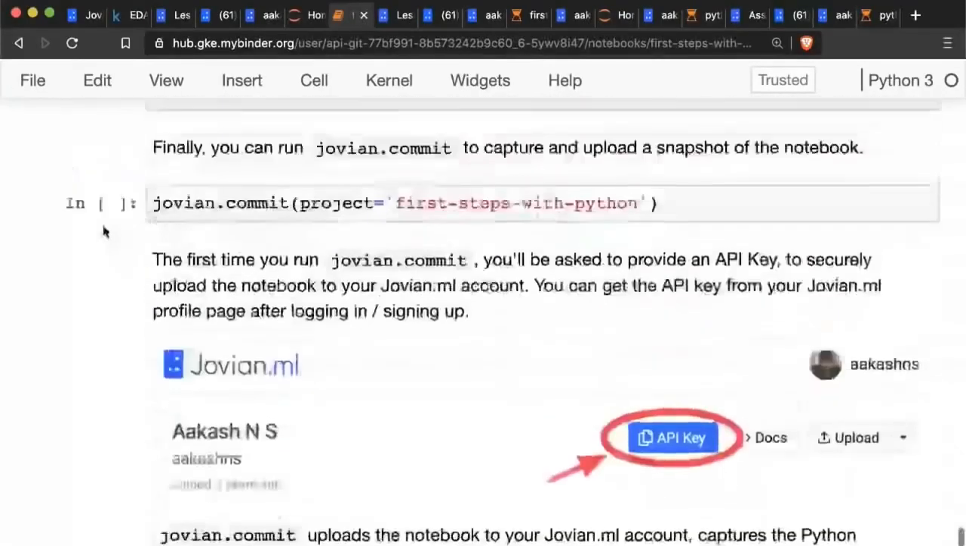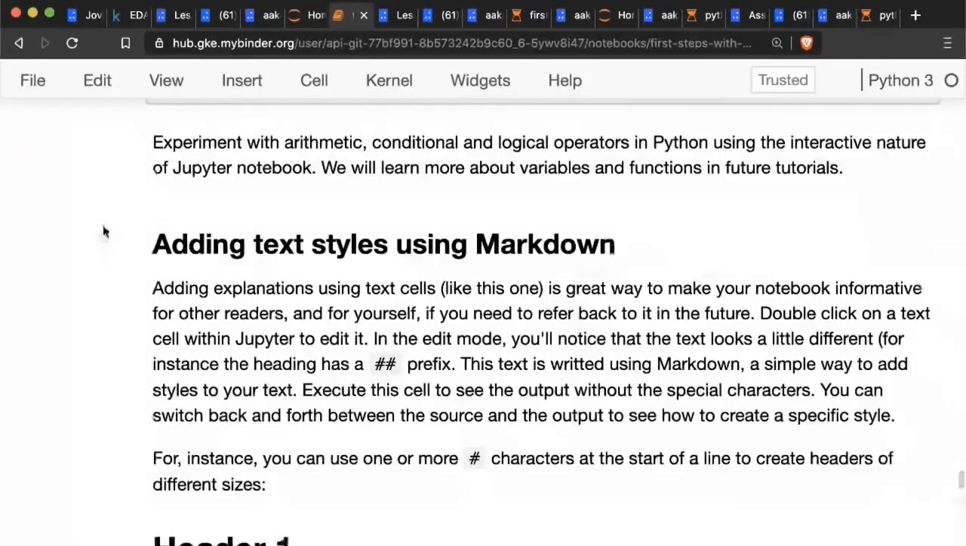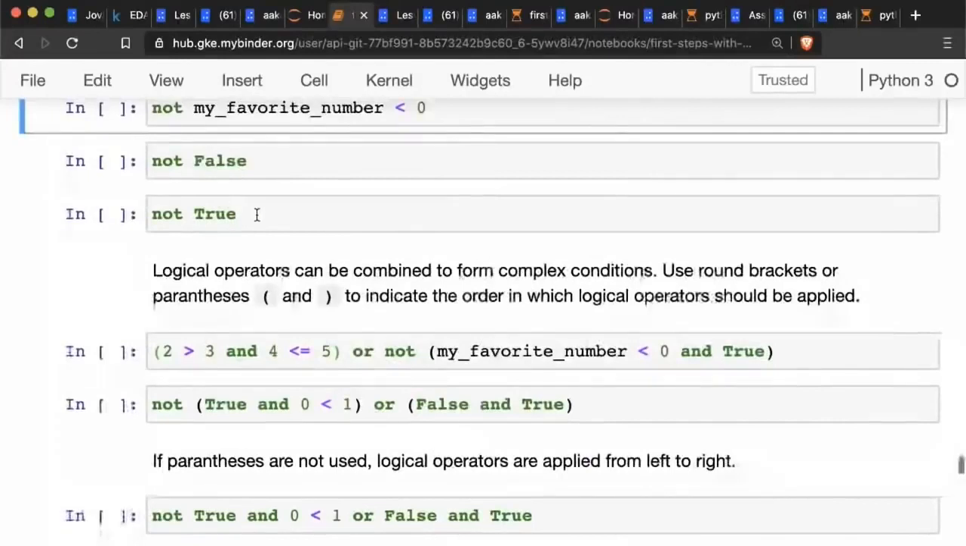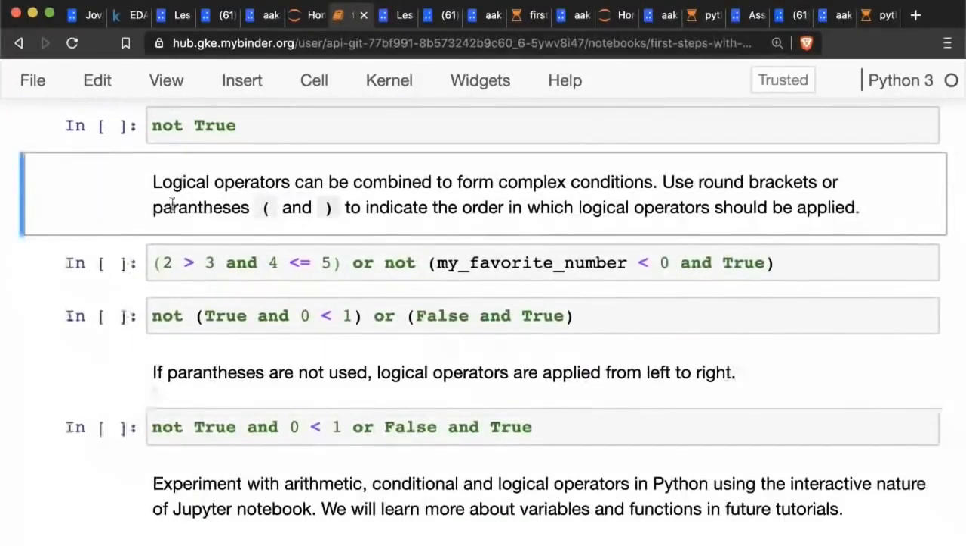All right. So one last thing that I want to cover is that so far I've been typing some code into these code cells and then I've been writing some text here.